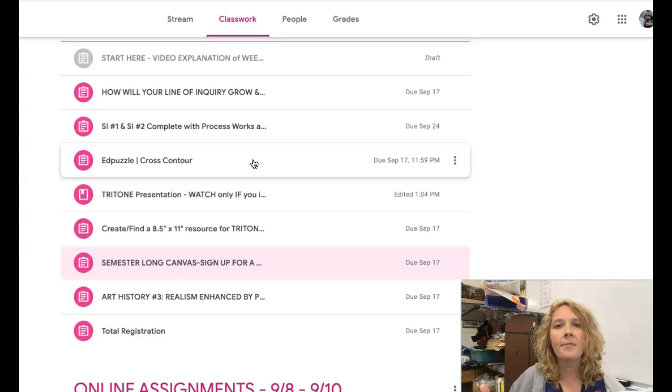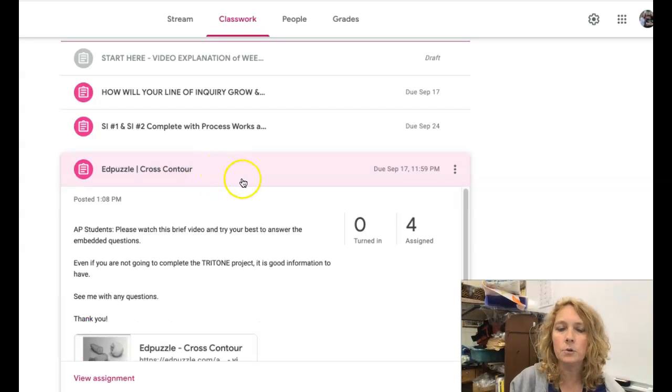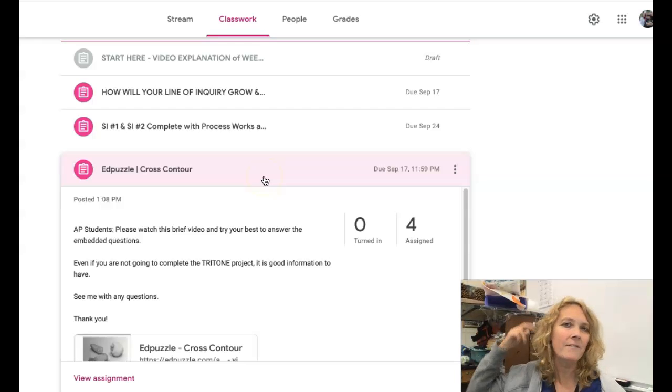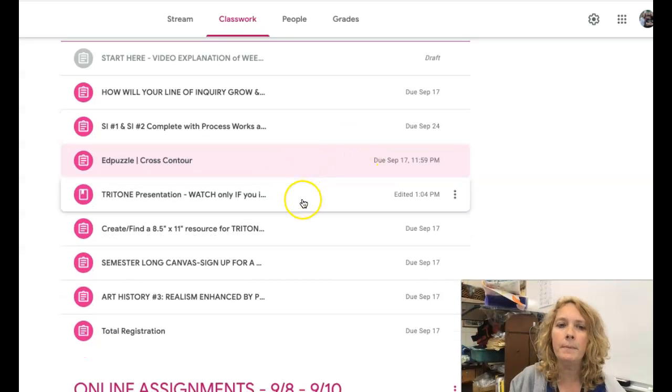Manuela and Catherine, not sure how or if you want to do this, but you are more than welcome to opt in to what Art 2 is doing at the same time. We're going to explore cross contour line and using line to create value, give a sense of light, and create form, okay? I really want you to watch this Edpuzzle video. It's only a few minutes long, and it's great for you just to have in your tool belt, okay? So that is going to be a grade here.